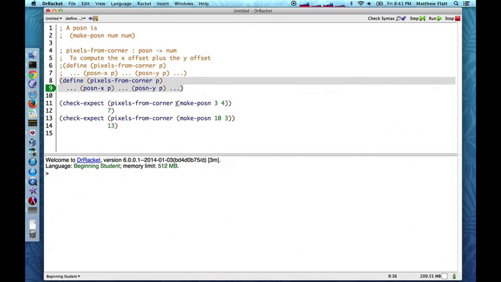So here I have pixels from corner make posin 3, 4. What does posin x produce in that case? It produces a 3. And posin y produces a 4. How can I combine the 3 and the 4 to get 7? Well, of course I should add them.